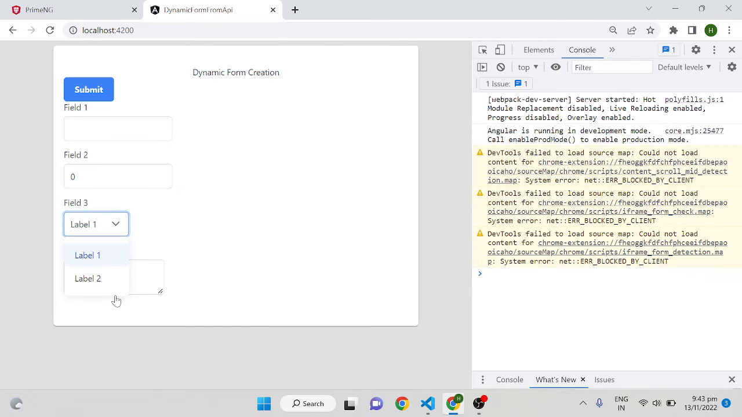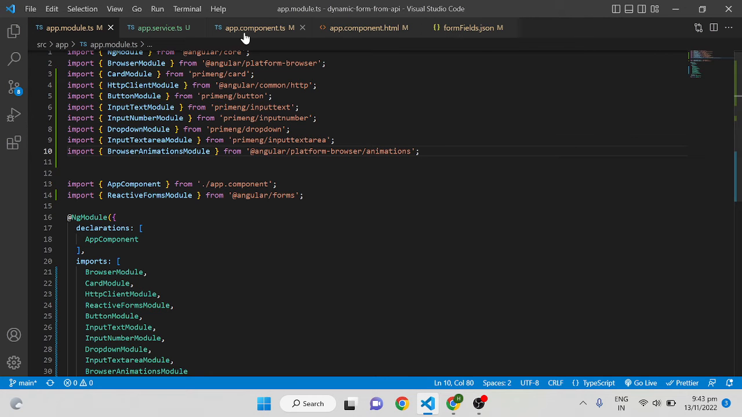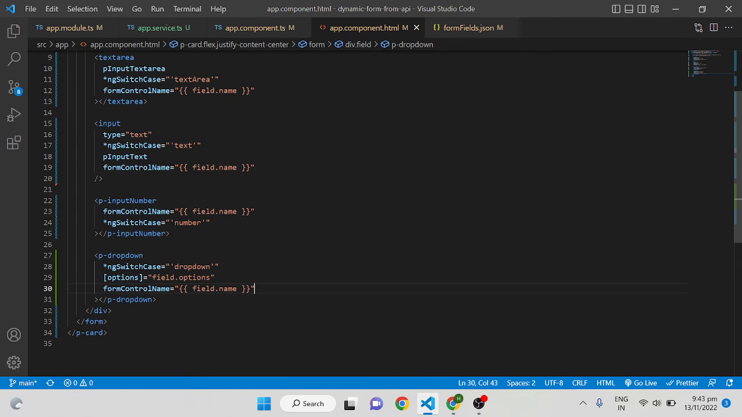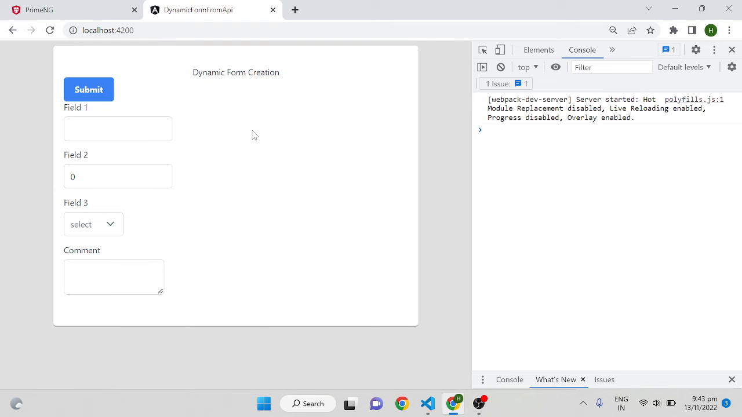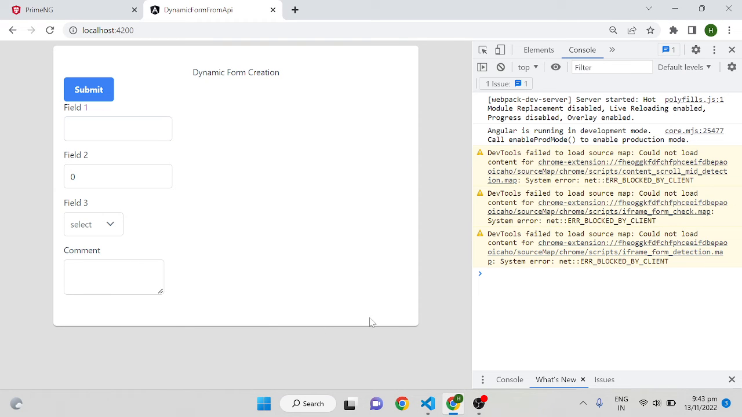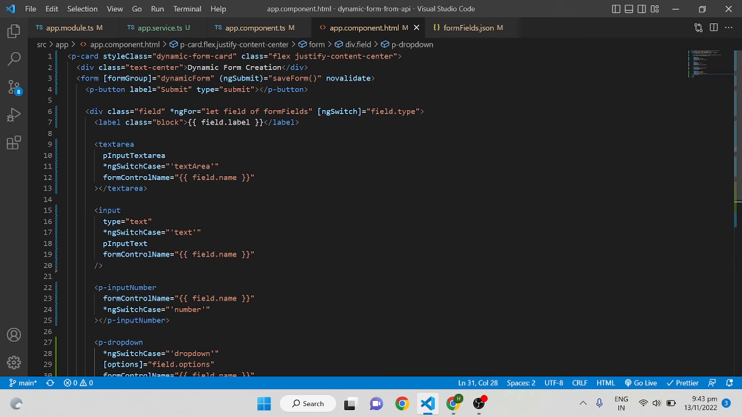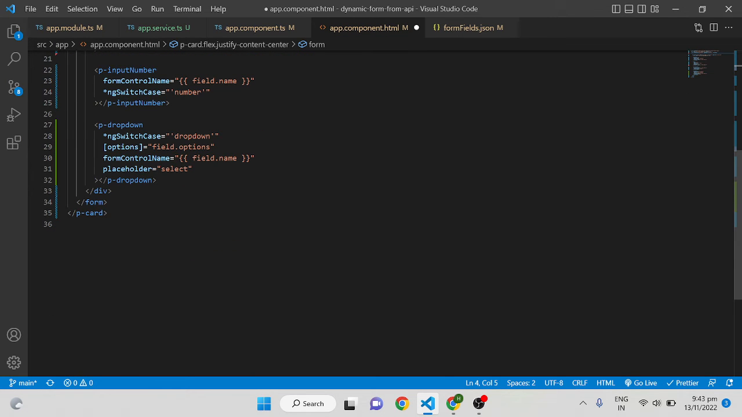Now you can see. Okay, if you want to add a placeholder, either you can pass it from the backend itself, or you can add it that way. Now for all the drop downs, I am just giving a placeholder select. So sorry, I think the submit button is on the top section. Let me add it to the bottom. I didn't notice that one.